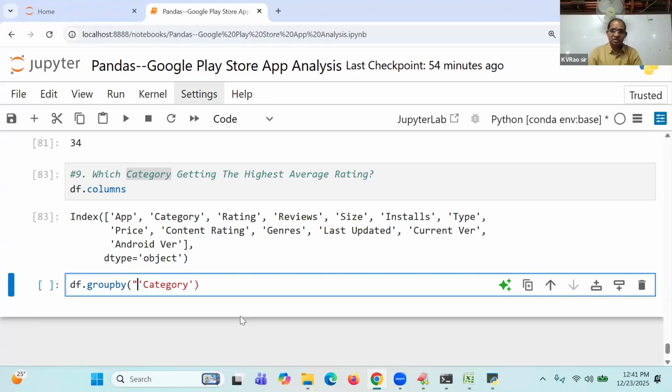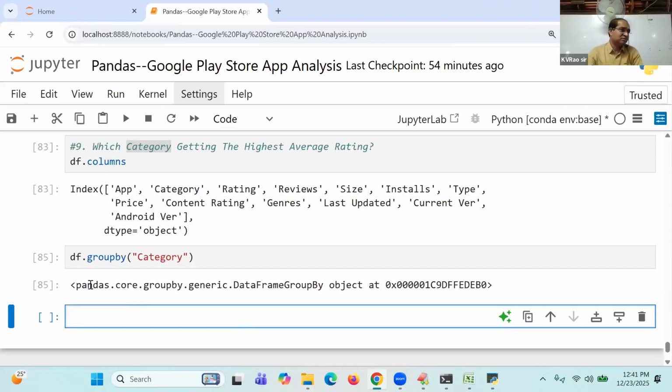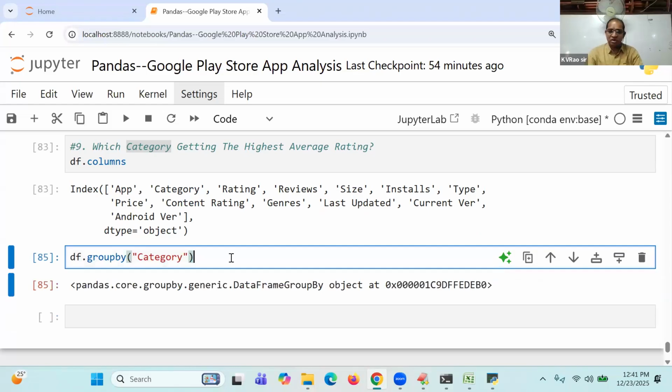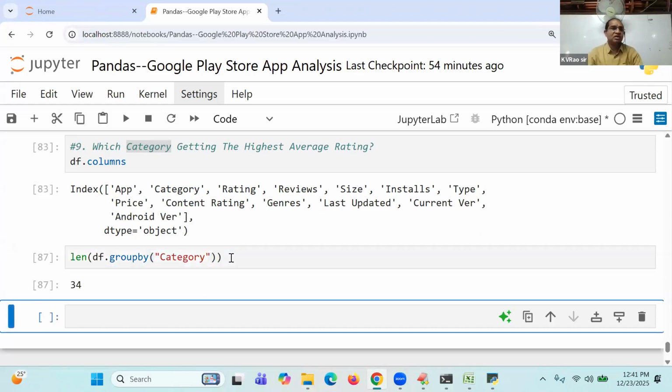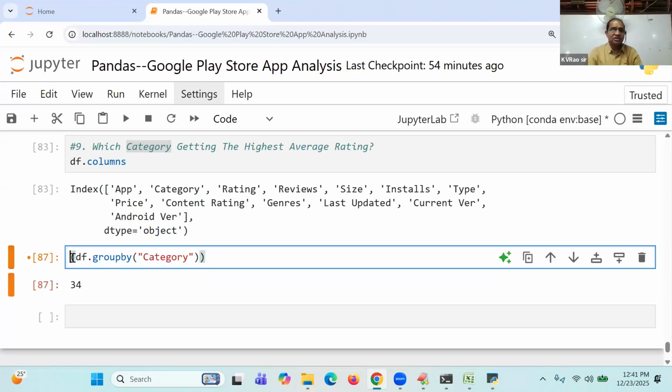34 groups will be there. So I will say here 34 groups will be there. This is a group by object that is coming. If you want, I can check the length here. So how many are coming? 34. Okay, that is nothing but the categories only. Okay, nice. Next I want to find out what?